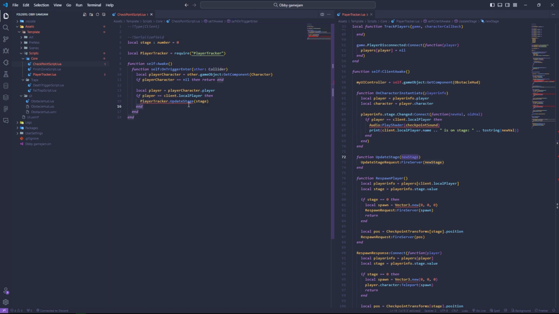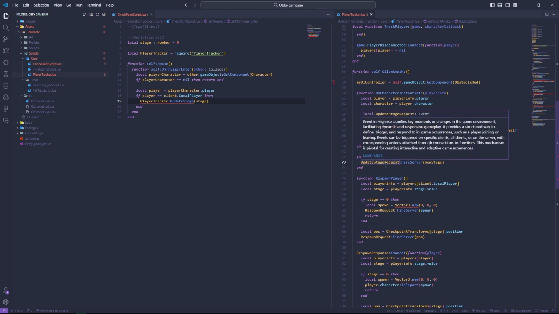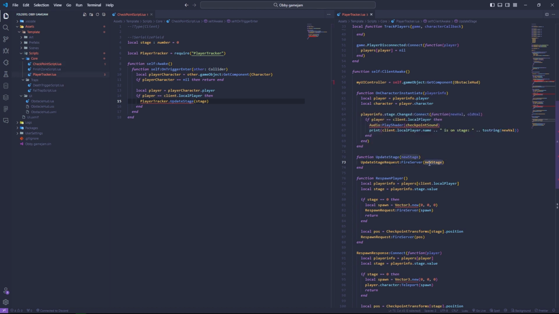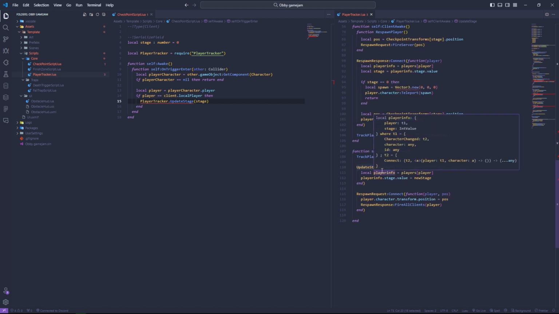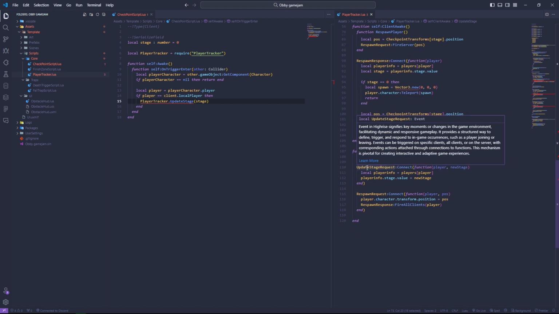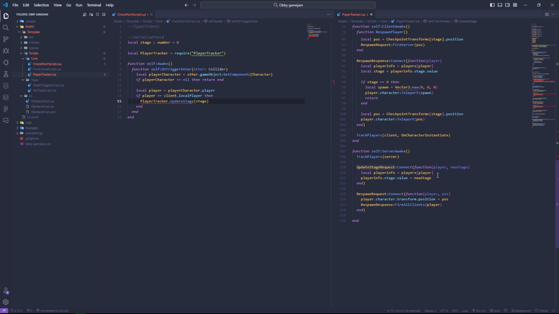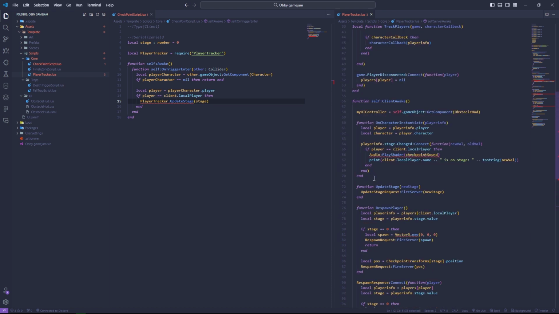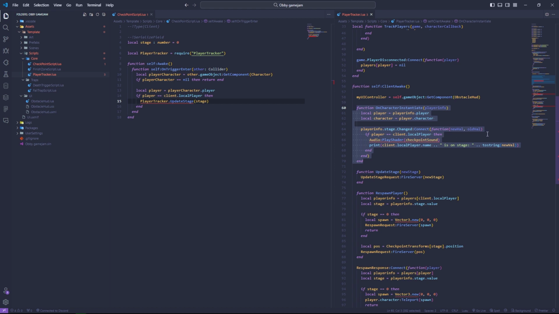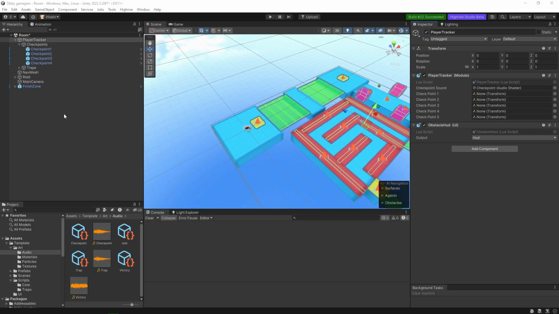And now when we call the update stage, we are sending a request to the server with the new stage. When the server gets that request, it updates the player stage value. When the player stage value is updated, we are telling the client that whenever this stage updates, we play the audio for them. Does that make sense? I think that makes sense, right? Okay, perfect.